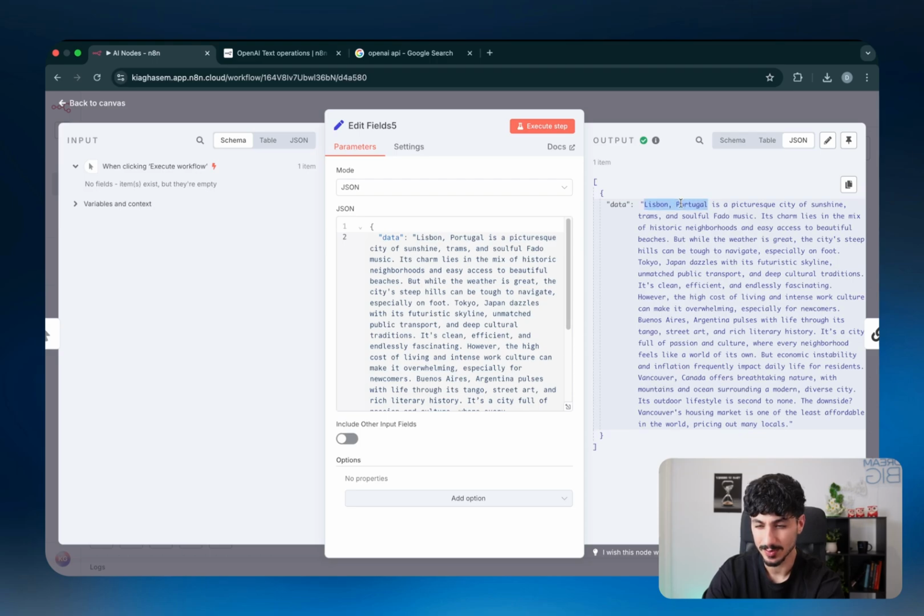So the first one is Lisbon in Portugal. The second one is Tokyo, Japan. You can barely see, but we got Argentina here, and then we got Canada here. So we did 4 different cities in 4 different countries. And we put all of it inside one single string called data.